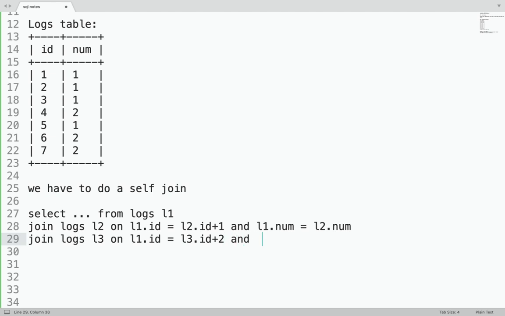And L1 dot number equal to L3 dot number. Basically, we are saying if we are joining this first row and third row, then this one should match with this one. So if both these conditions are satisfied, then we return.